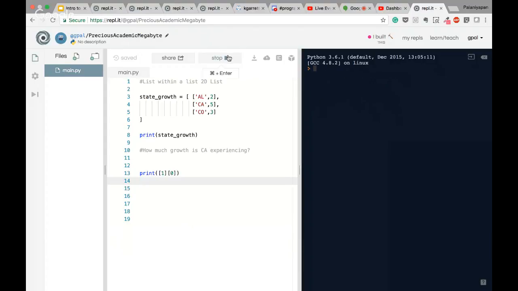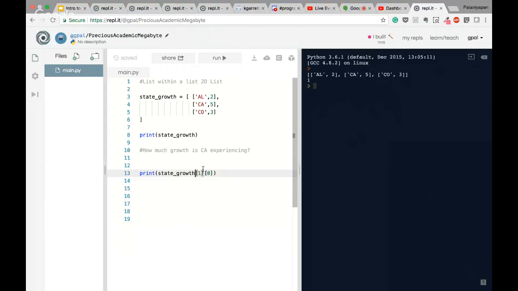And let's see whether we get the right number. Wait a second. Oops, sorry. I needed to put this here. There we go. Sorry. So it's saying let's locate list number 1, and within the list, let's locate the growth numbers, which are the first element based on Python's calculation.